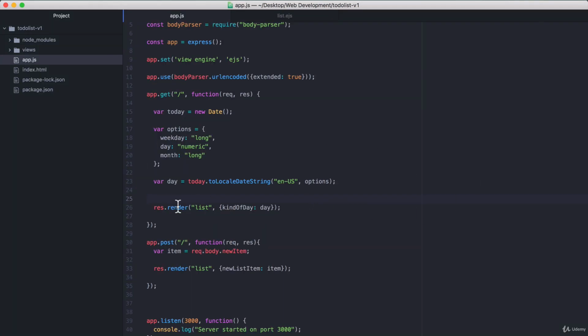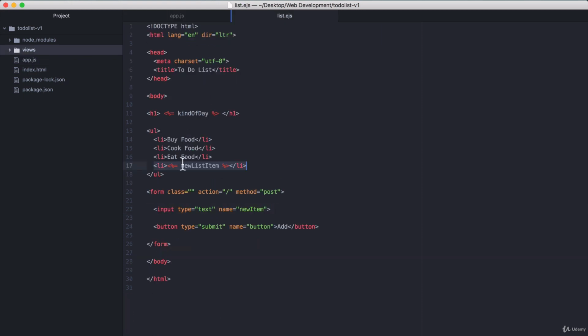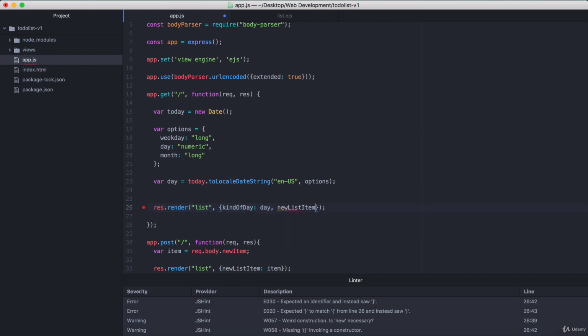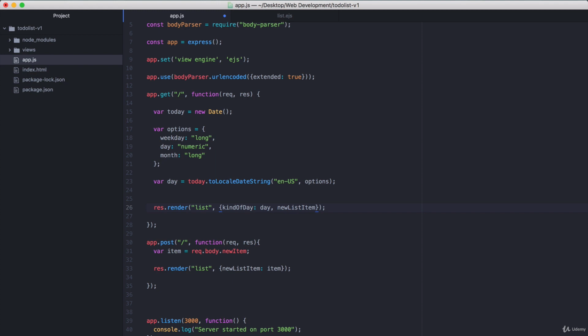So we now know that every single time you try to render list, we have to provide both variables that we want to render. So to fix this, then we would probably want to add our new list item over to this res.render. And we're going to call it exactly the same as what we have in our template page, which is new list item. And we're going to pass in the value of this item that we've got over here. And inside our post request, instead of trying to res.render, we're simply going to say res.redirect. And we're going to redirect to our home route.